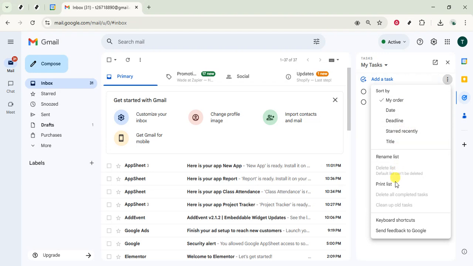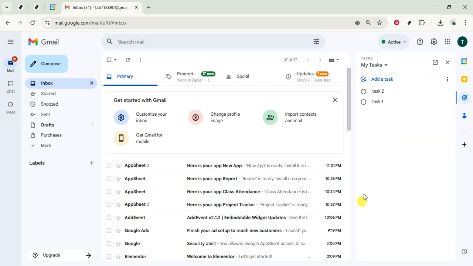Type a short, clear title that starts with the action you'll take, like draft project brief, instead of something vague. Press enter to save it. If you want to enrich it, click the task to open its details. Here you can add notes, links, context, or a quick checklist of what done looks like, and you can set a due date and time. Keeping titles concise and details in the notes makes your list scannable while still informative.